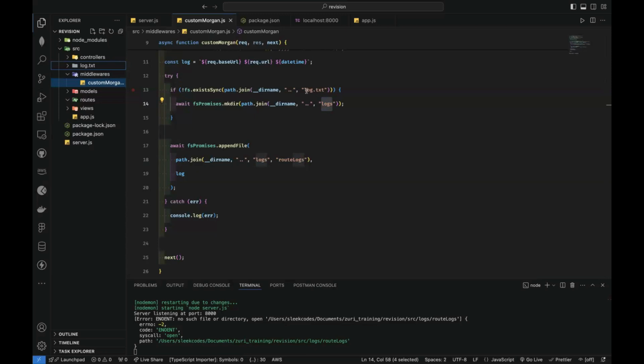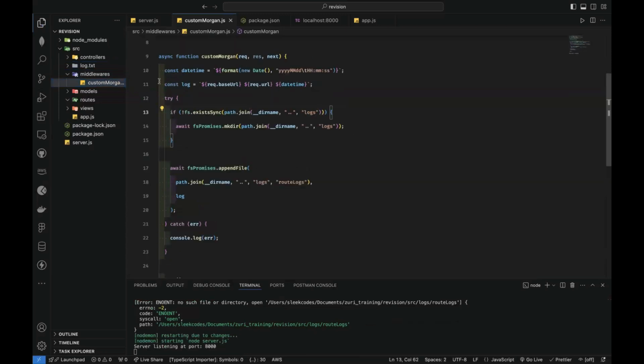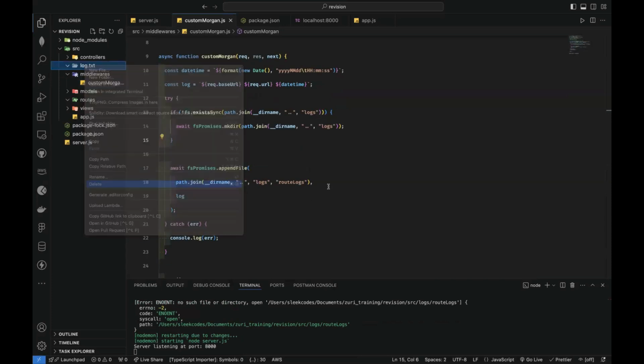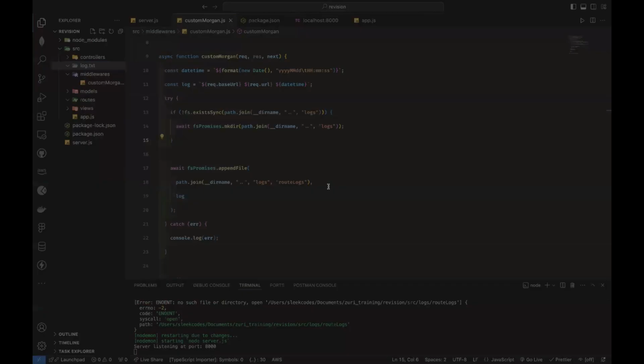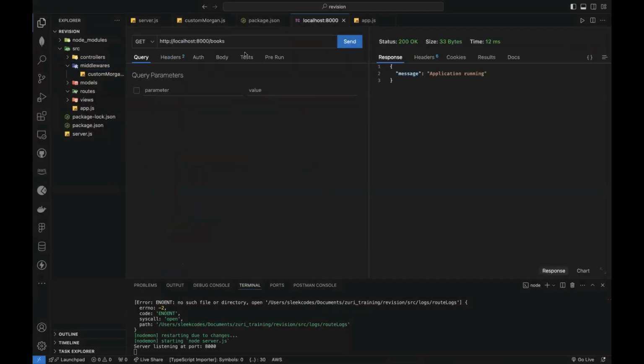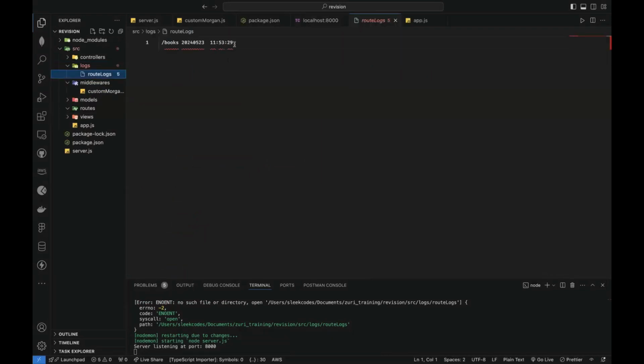So I think I got this wrong. Logs. Okay, so let's delete this folder. And then let's see if we are correct. Run the file again. So I think it worked. Let's check if it did. Logs, route logs, and we have this inside of it.